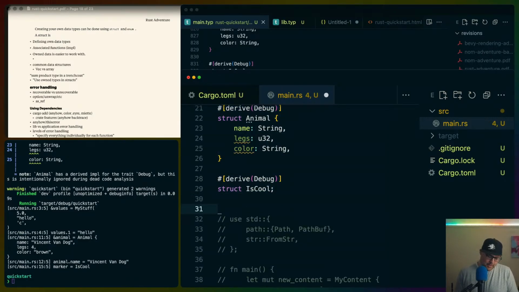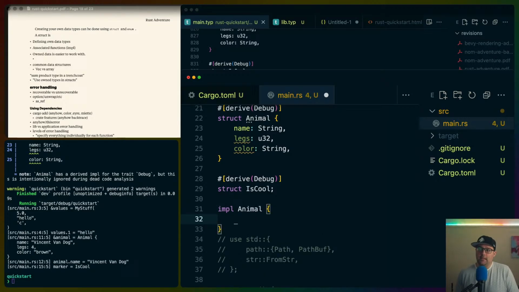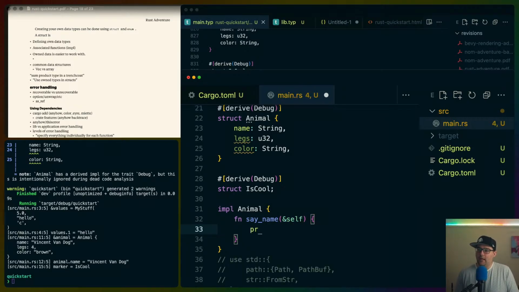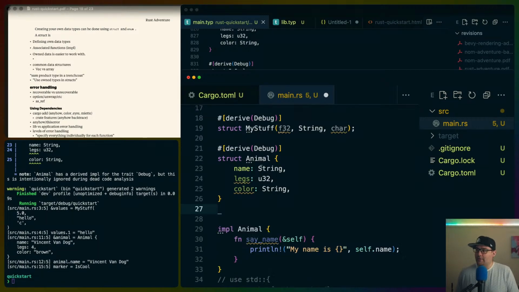One of the things that we do have to mention here is impl. Like impl make sound, or no, actually that's for a trait, sorry. Impl Animal. And this is going to be like fn say_name, right? And this will take self. And this will be a println that says my name is something. And this is just going to be self.name, right? Animal say name. Talking animals is all the rage these days.